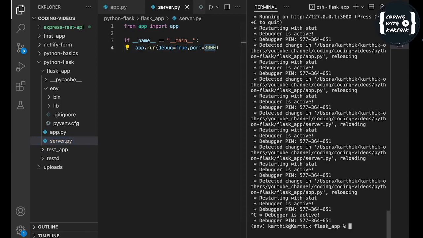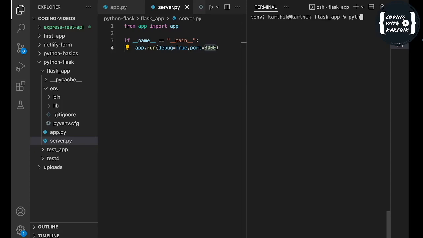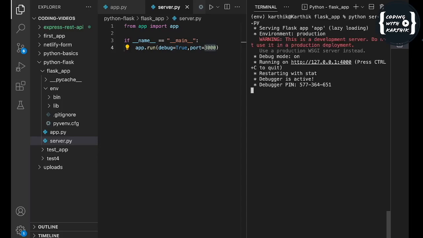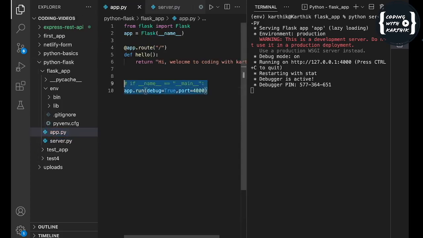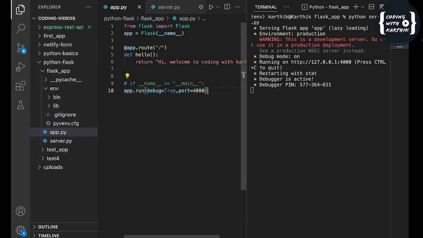Now let me use Python server.py. See, now the application is running on port 4000. That means it is not considering this one; it is considering the app.py command. Since we haven't put any condition, that's why it is running. So we have to put this condition.